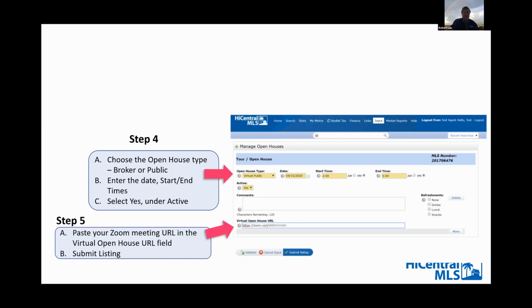Okay, and then here's the tricky part. We have to paste that URL into the virtual open house URL field. To paste, if you haven't done it before, you click into that field with your cursor, right click and paste. And once you're done, we go ahead and submit the listing.